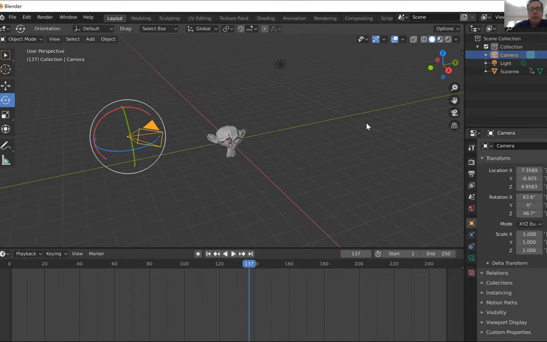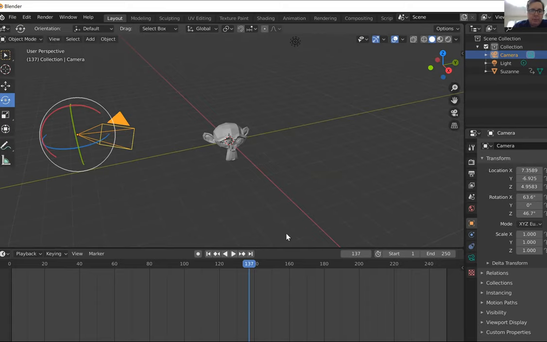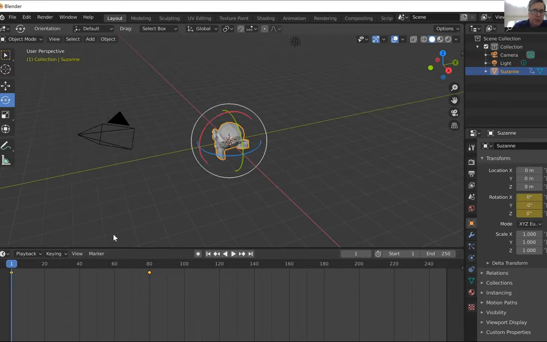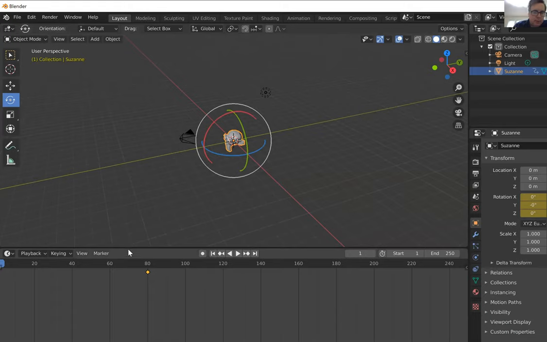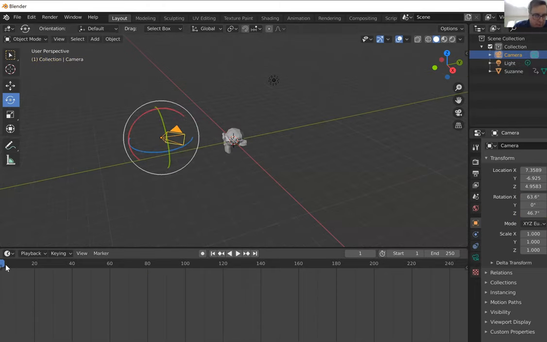Okay. So go to the camera view. That's what we see right now. Let's get out of camera view and scrub back to frame one. And if you select the monkey head, you see the keyframe is still there on frame one. Can you see this here? It looks like my screen is sort of vanishing on the left.